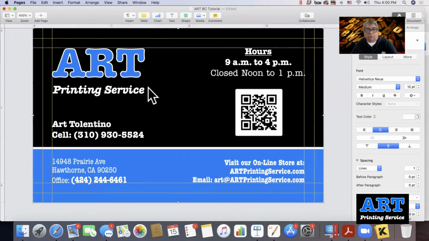We have ART printing. Of course, that's the logo. It was already there. Hours, 9 a.m. We got the periods there. To 4 p.m. Now, some people don't put the periods there, but AP style says to put them there, so we put them there. Same thing, close noon to 1 p.m. Why not close 12 to 1 p.m.? Because if you say 12, some people might think, hey, is that midnight? They don't know for sure. Noon or midnight, well, if you say that, you know absolutely, positively sure what they mean by that. So we say noon to 1 p.m. And it kind of sounds kind of cool anyways.